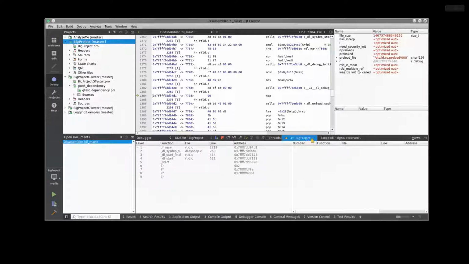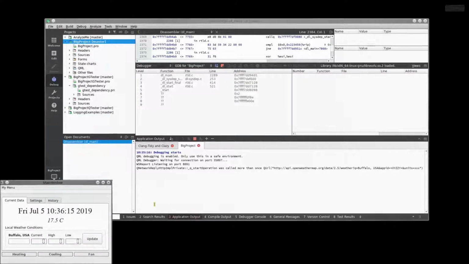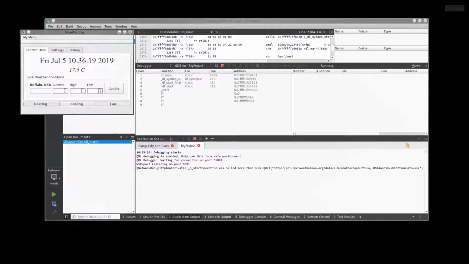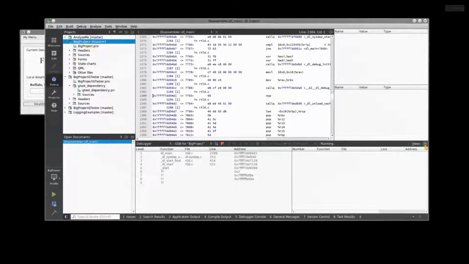If I click here, I only have one thread running. Interesting. Let's go a little bit farther. Now we're starting. That's why main window wasn't up. Sorry about that. Now, main window has started running. I'm going to pause it.